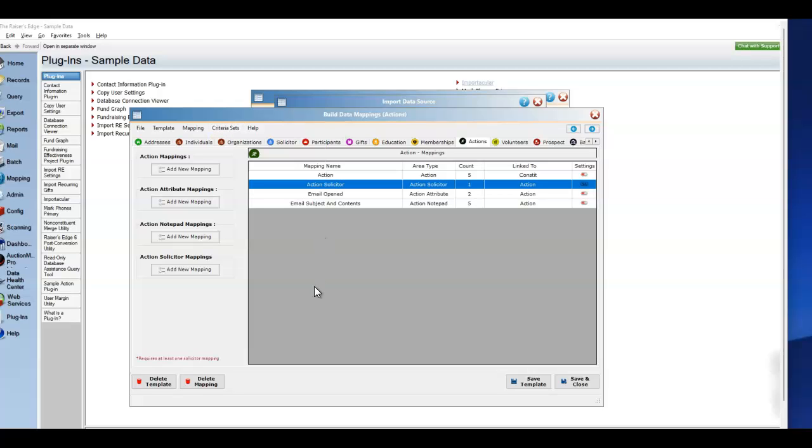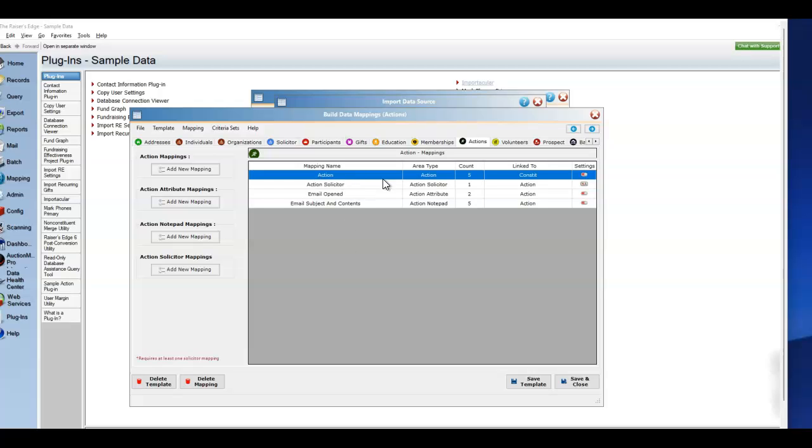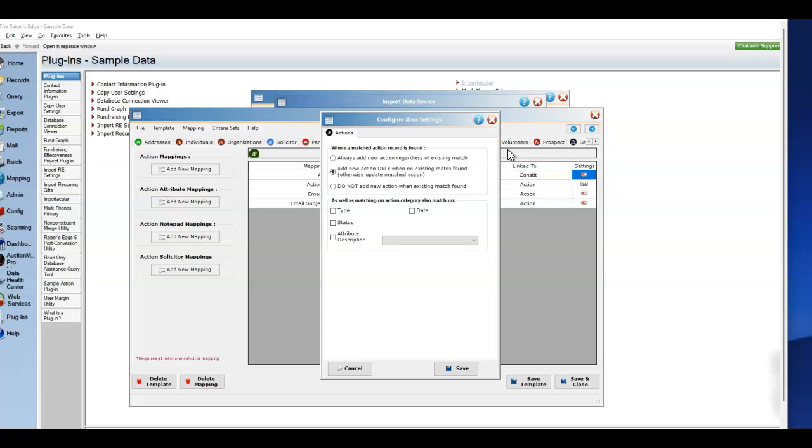The next thing that I do want to point out while we're talking about matching to records in the Razor's Edge is we have an option on our action to work with action area settings. So I've already done some mapping here in my template, and this is my action mapping. If I come to the end of that row and open those area settings, I have options here to determine what I count as a matched action in the Razor's Edge and what happens to that matched action in Razor's Edge.